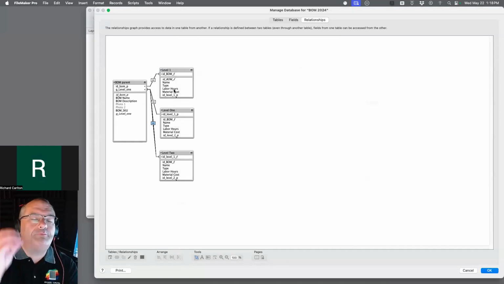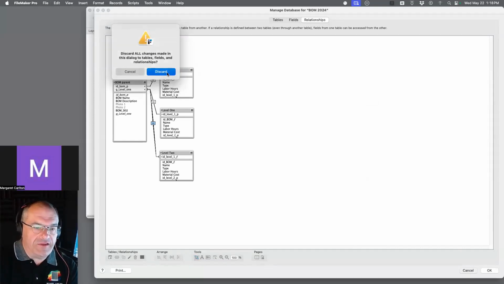Show me all the subcomponents of level 1. Well, subcomponents of level 1 would be in level 2. They might be in other levels below that, but for sure they're in level 2. Does that make sense? Let's say cancel. I'm going to say discard.